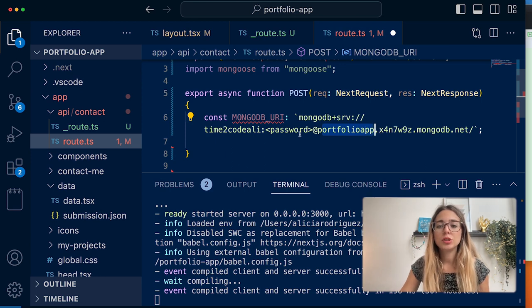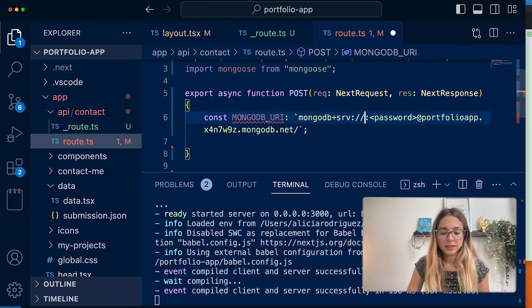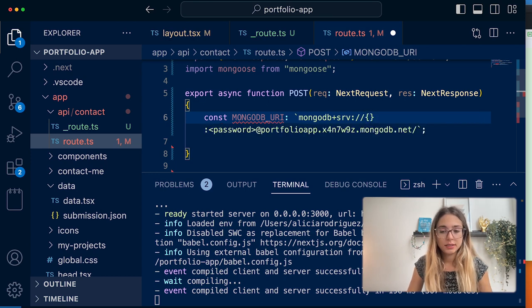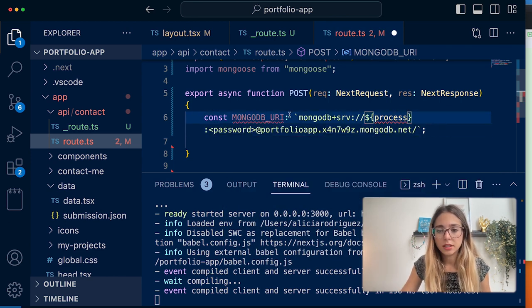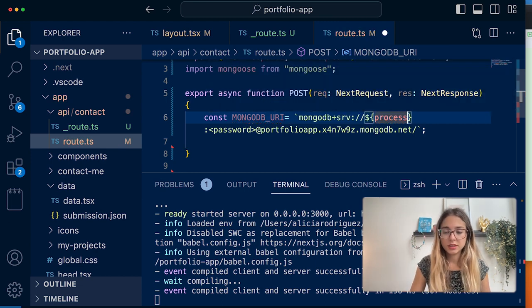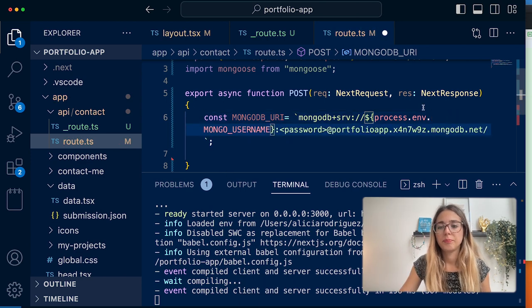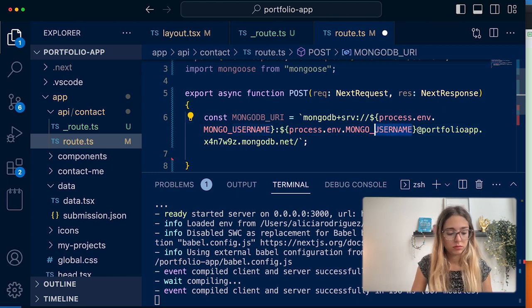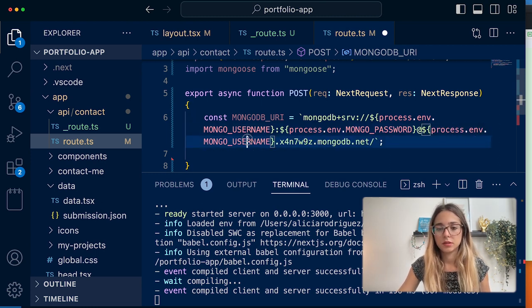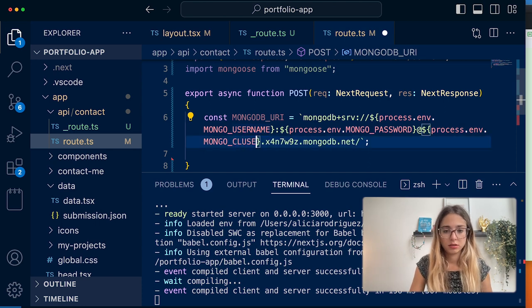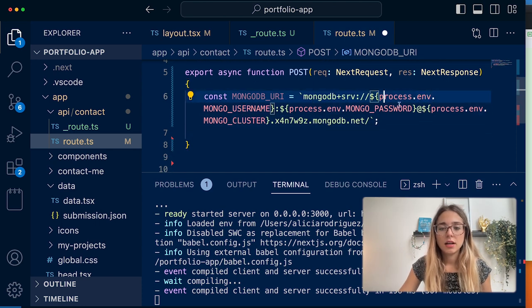For that, I'm going to store all of this in environment variables. So to do that, I'm just going to copy this, delete it, and open brackets with a dollar symbol. I'm going to pass here the variable, so process.env. Sorry, let me just replace this with an equals. process.env.user, let's say MONGO_USERNAME. And I'm going to do the same for the password, and portfolio app. This should be cluster. Okay, so these are our environment variables.